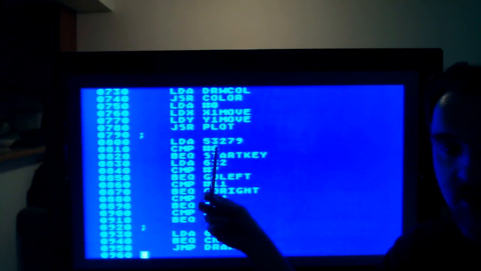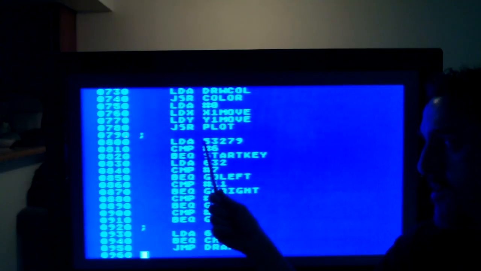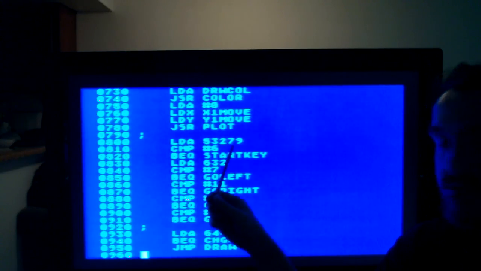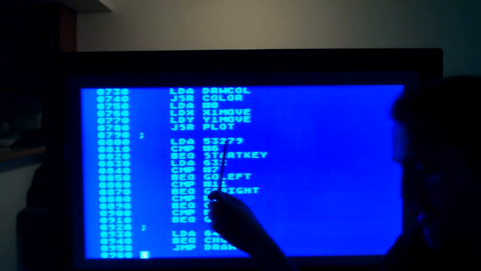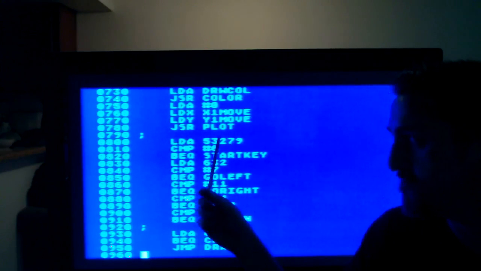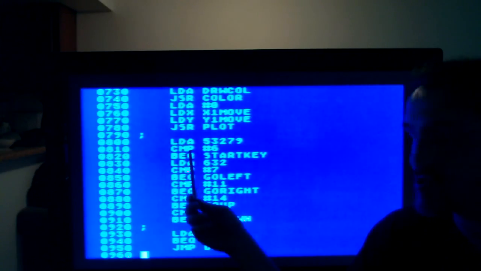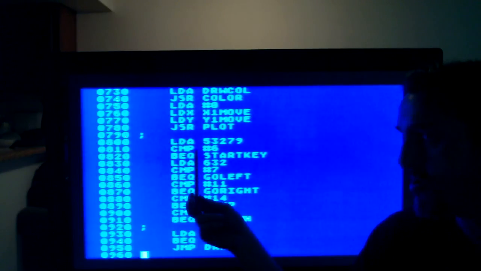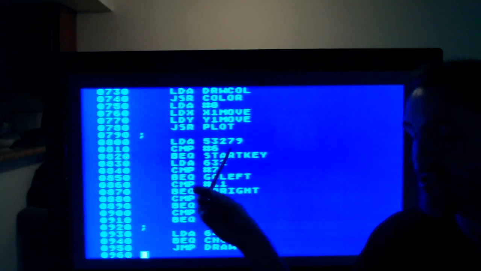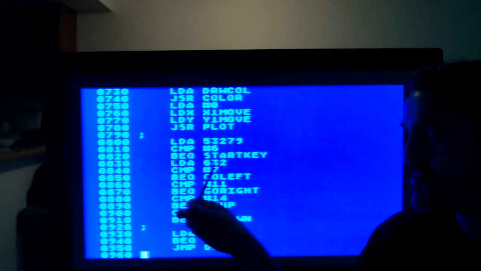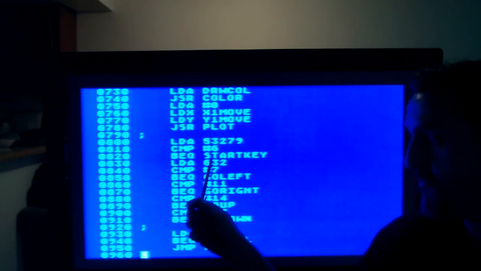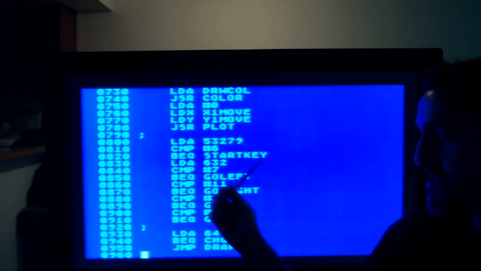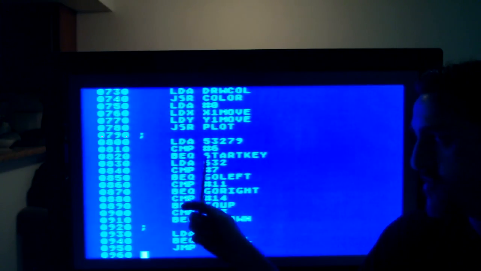It's taking this location indirectly and saying, okay, we're looking at location 53279, which holds the console information stored in the Atari computer. And then this next instruction says CMP, which stands for compare, number 6 to see what's in this location. The 6 represents the start key, so it goes into this next branch, which says branch if equal. We're going to go to a label that we've actually called start key. And that's just what it's going to do.